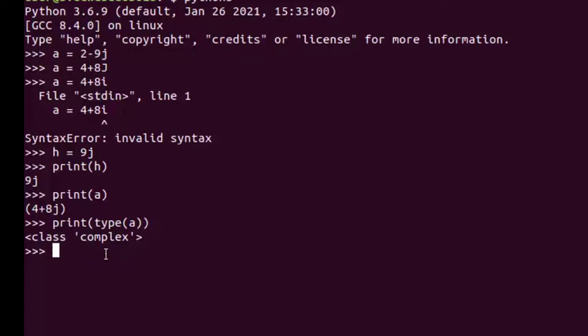Now, say for example, I want to extract the real and the imaginary part of this complex number. You do have two attributes. The first attribute is the real attribute, and the second attribute is the imag attribute. I'll just show you that on this particular a.